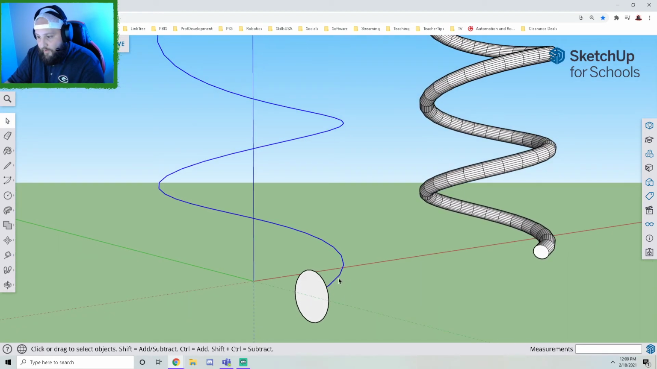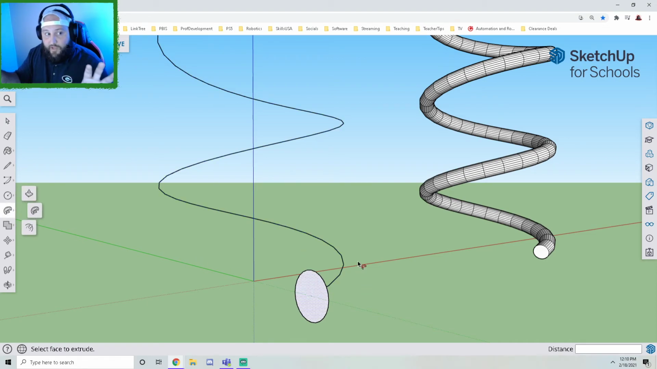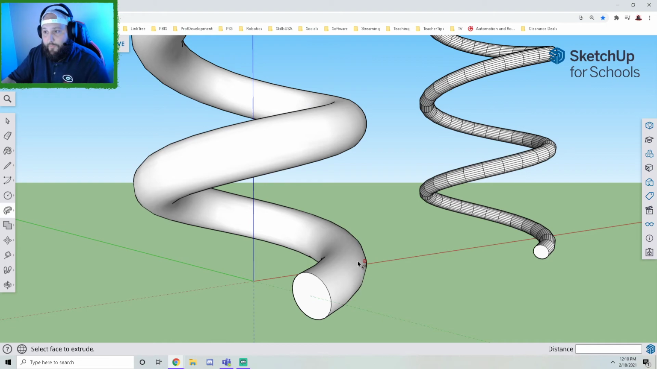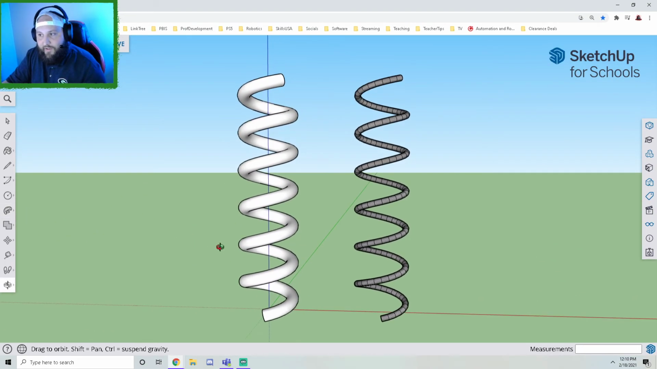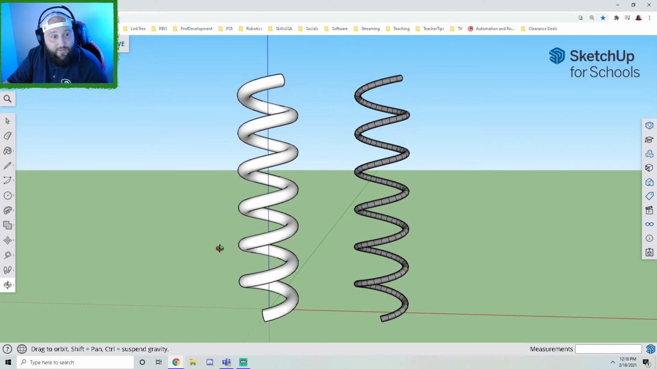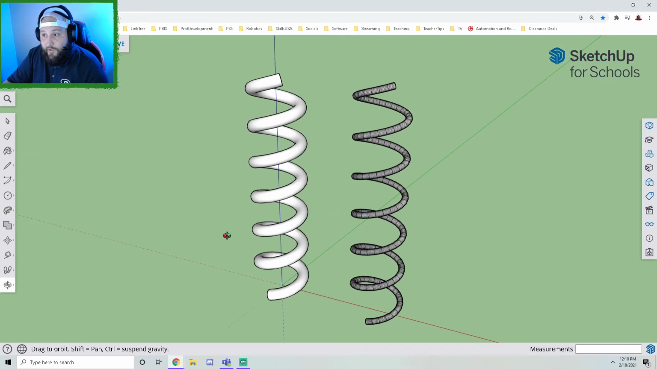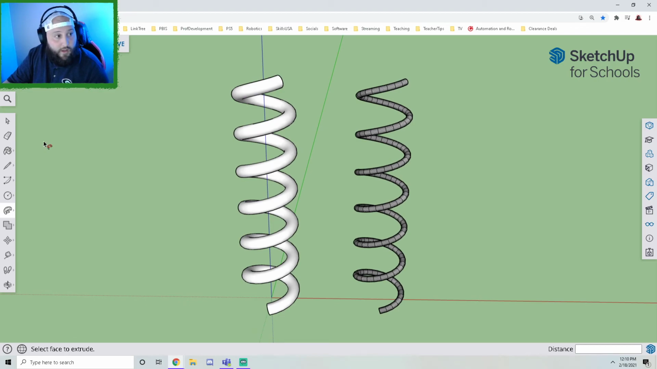Alright, so now I click my line, click my Follow Me and click. Be patient, Follow Me's working. Boom. Alright, so now I've got a smooth edge because we welded our lines together before we did this. And this one's a little thicker because I also drew my circle bigger. So these are two examples of springs here.